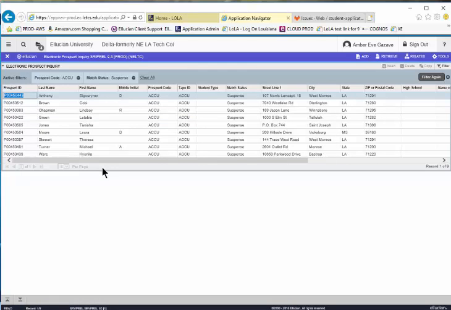Now, I'm not going to show you the next part. The directions are written out for you, but I'm not going to show you how to resolve the suspended ones in this video because it does show students' social security numbers. So I don't want to show that in a video, so you'll have to follow the directions in the written area on how to resolve the suspended records.